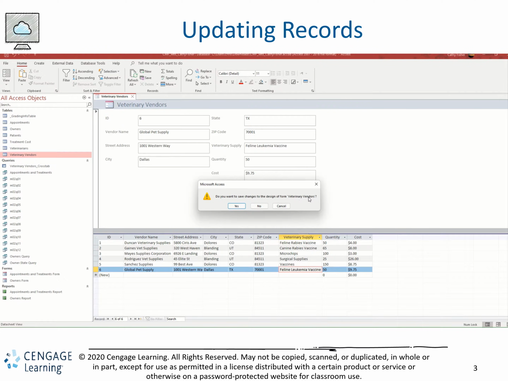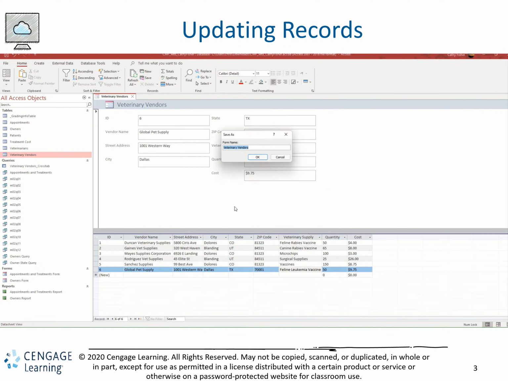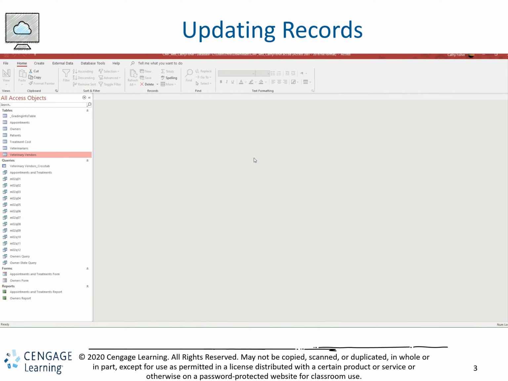And this says veterinary vendors is my name of my form. So I can say yes. And then what I'm going to do is I'm going to change the name to veterinary vendors split form. Okay, so it's saved as veterinary vendors split form.